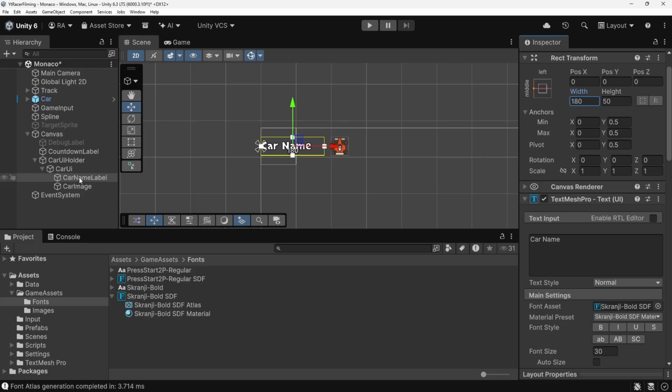We need a couple of other labels as well. So I'm going to select this one here, do Control and D to duplicate that, and move it down below the car image here. This can be called a laps label. And here we can say lap, and we'll say 0, 0.